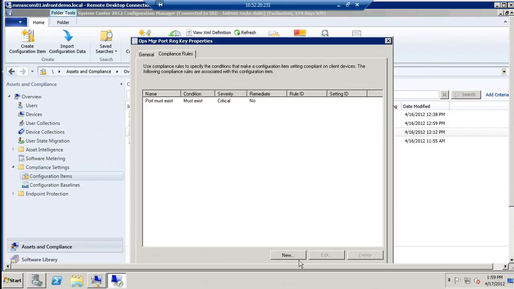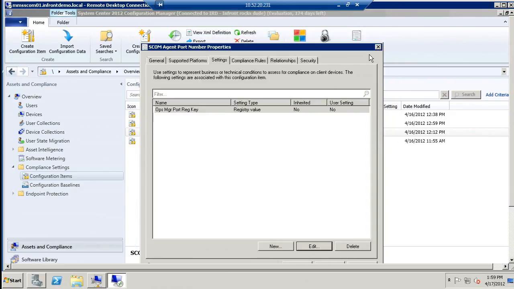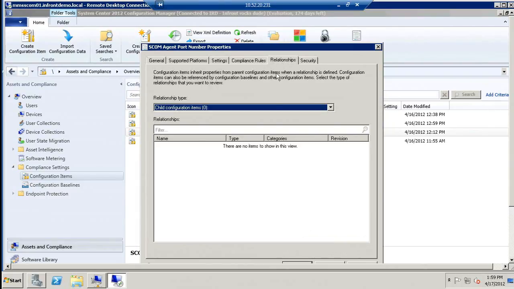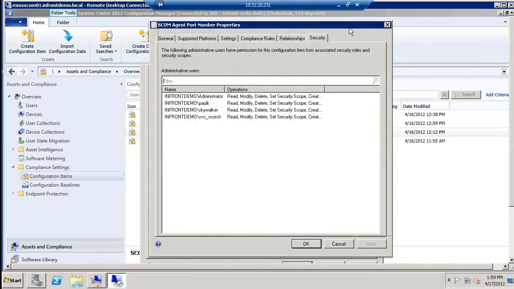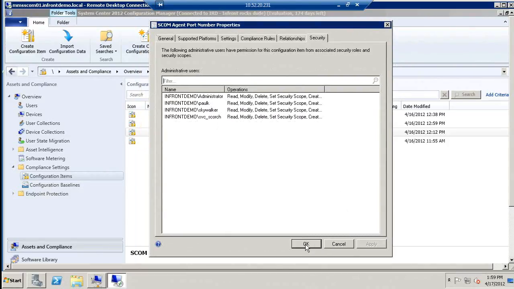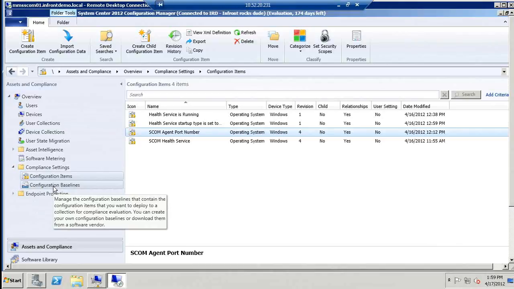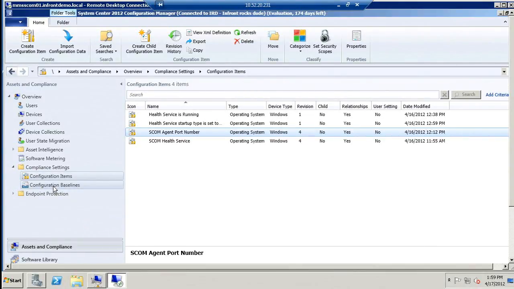So if it doesn't exist or it's the incorrect port, we're going to be in a non-compliant state. So we can define our compliance rules. Here we're just looking for the fact that it exists, and then relationships and security. So very straightforward to create these different configuration items, which can be bundled within a configuration baseline, and deploy these to your different systems, be it desktops or servers within the enterprise, to allow you to be alerted to standardization changes or deviations from the norm.